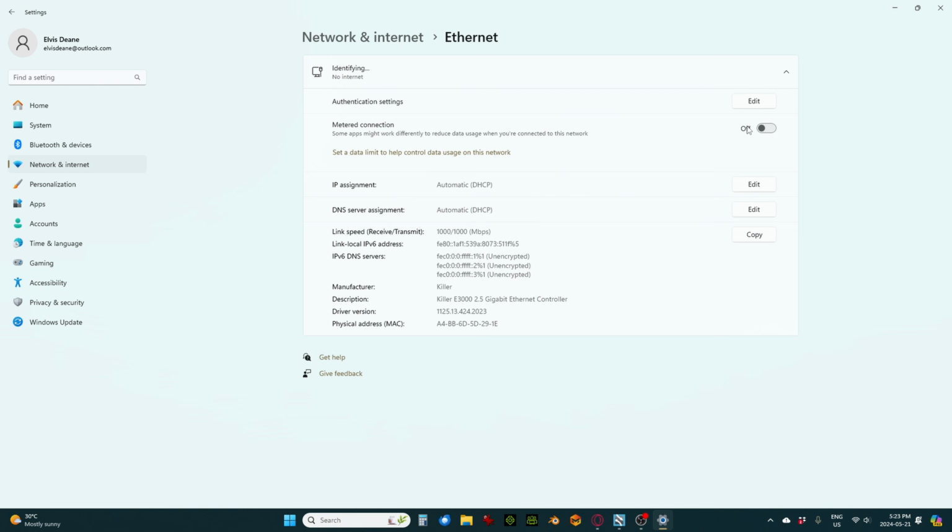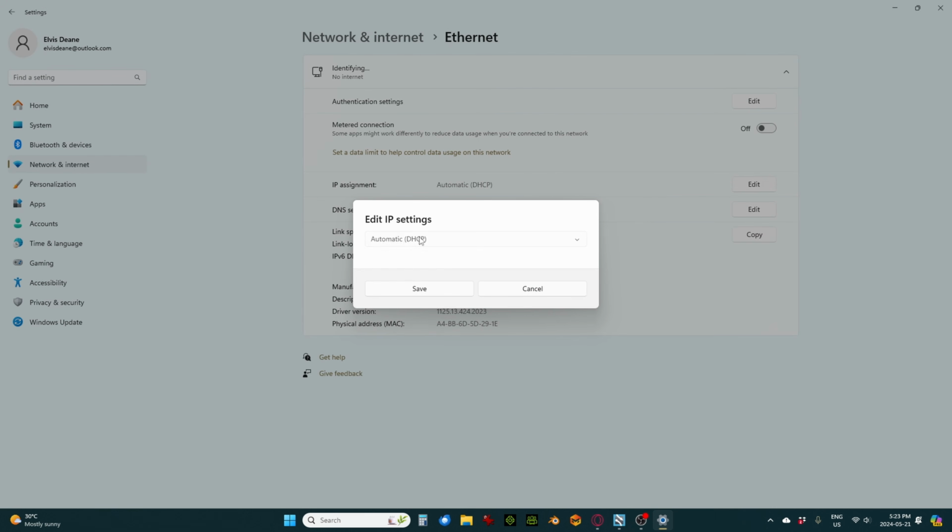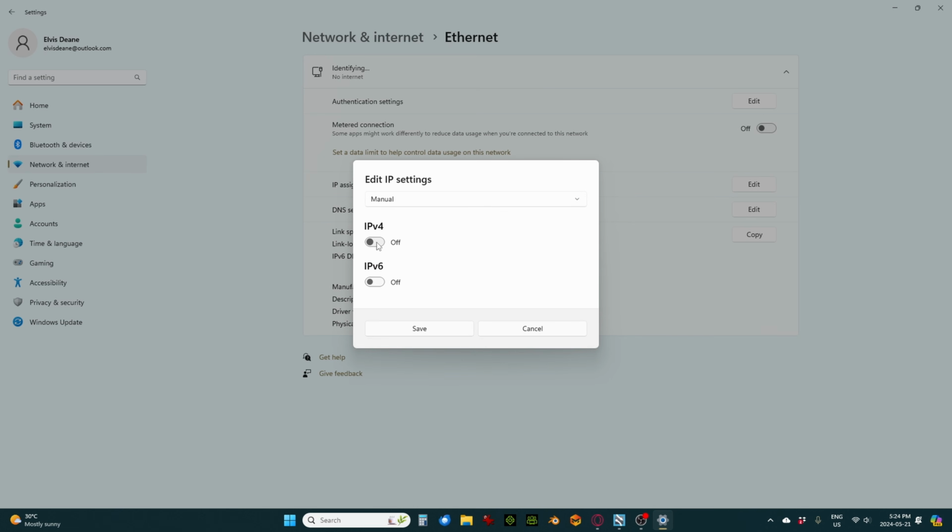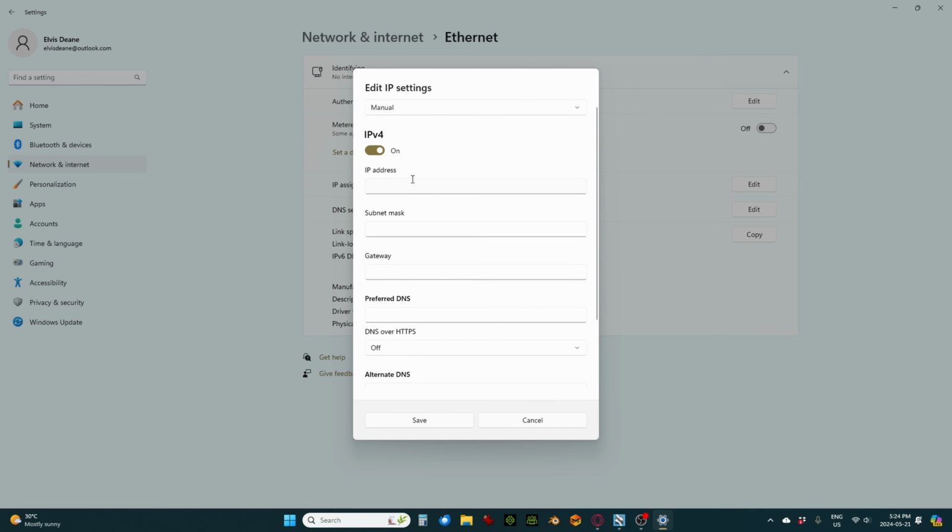So go in here, and what we want to do is edit our IP. And I'm going to change this to manual, and we'll turn on IPv4. And I'm just going to type in 192.168.100.99. And we'll make it a subnet mask of 255.255.255.0.